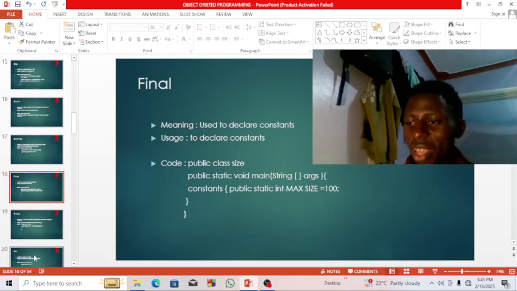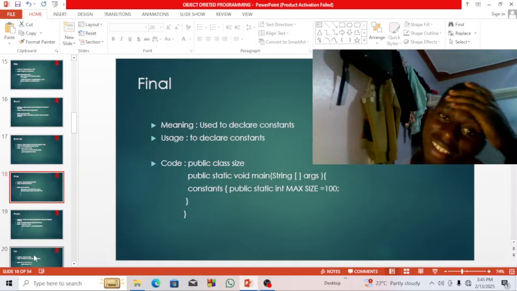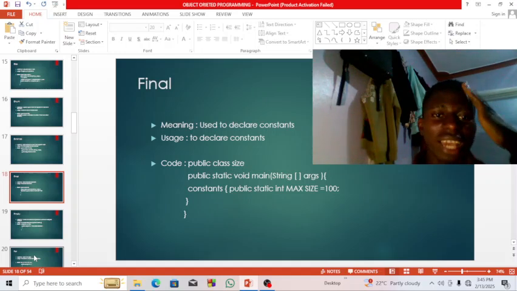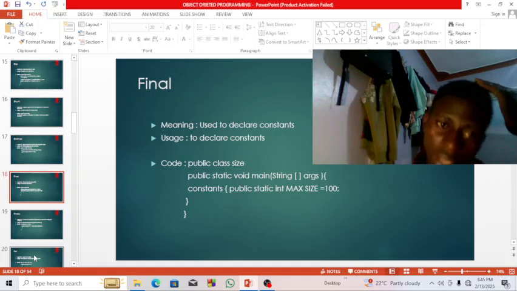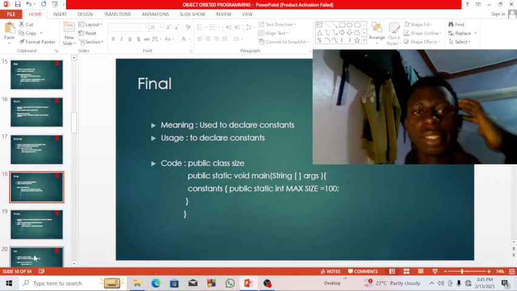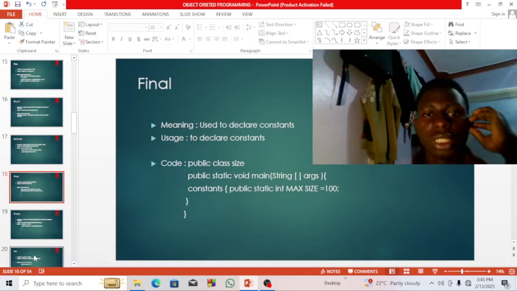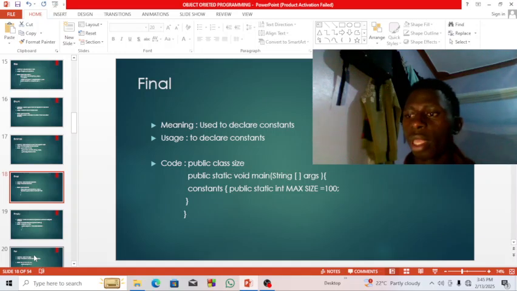The next word we have is final. It is used to declare constants. So the importance of final in Java is to declare constants here. The final keyword is used to declare a variable, method, or class that cannot be modified or overridden.